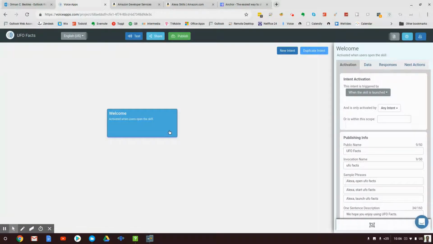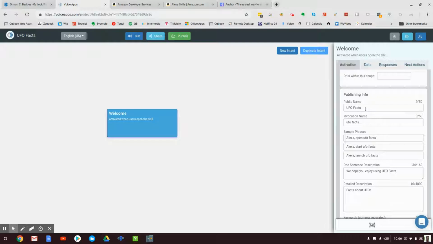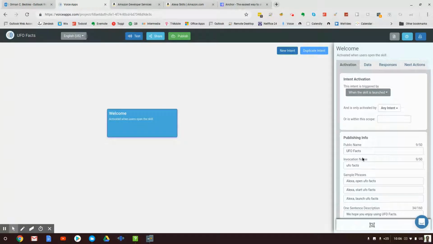On more complex skills, you'll see a bunch of boxes here because of how you start it and where you go. Not even going to worry about that right now. You can see we only have one box and one box only. Off to the side, it has the invocation name, so it's going to be called UFO Facts. To use it, we will say, Alexa, open UFO Facts, or Alexa, start UFO Facts, etc. And we have the information about what it is down there.